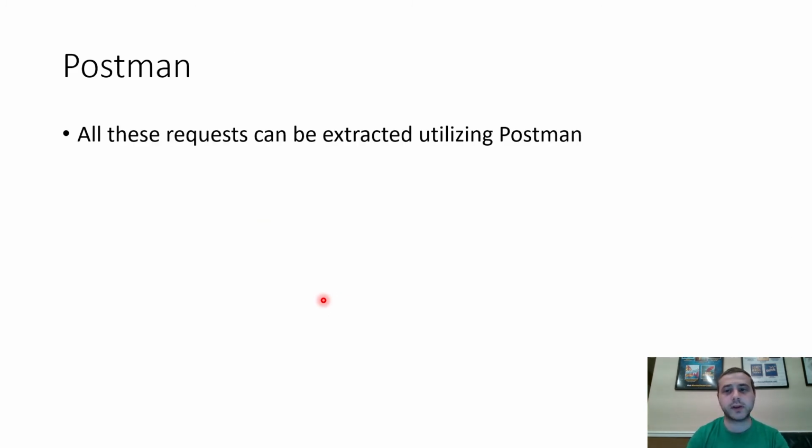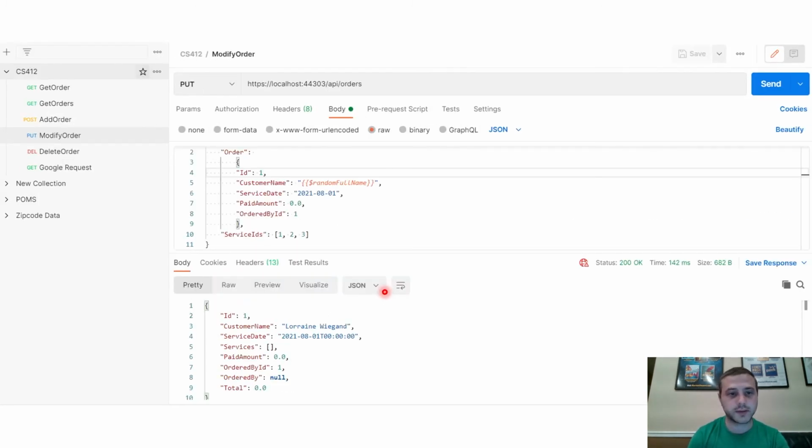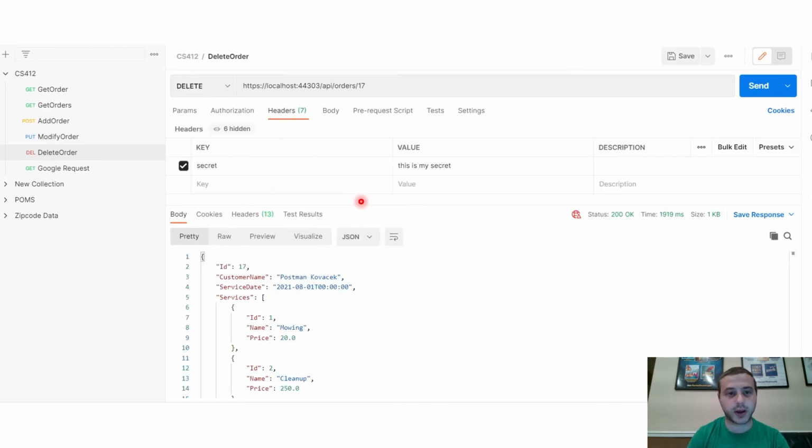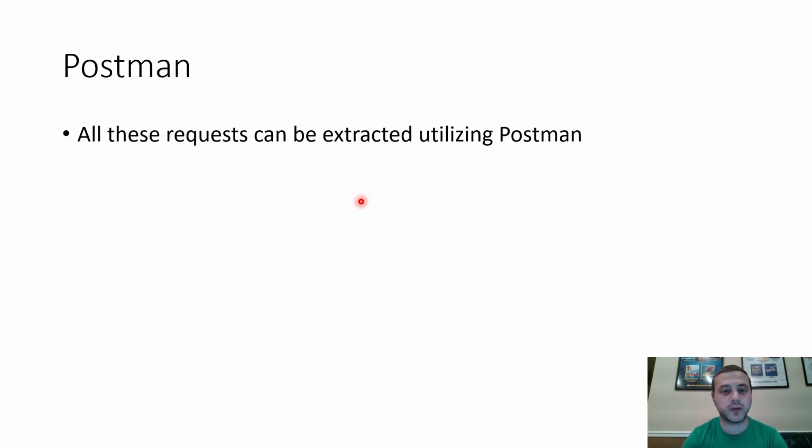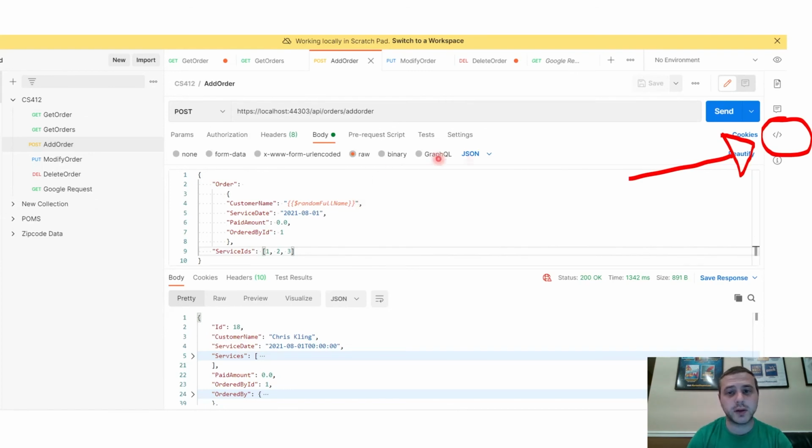But anyway, so all these requests, all of this can be extracted using Postman and converted into code. So let's say that you wanted to put this in your application, you could easily generate that code in Postman. So what you would do in Postman to generate, let's say this, you would click right here. This is the code icon.